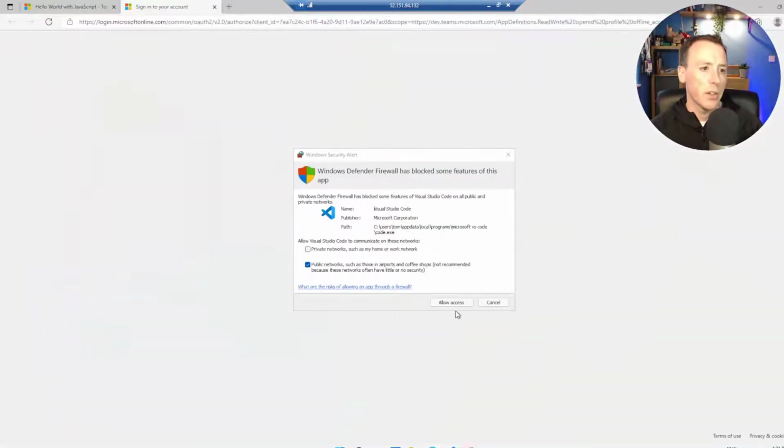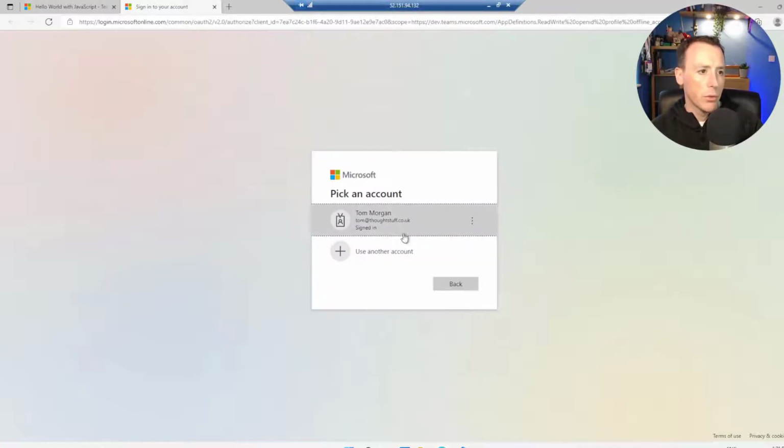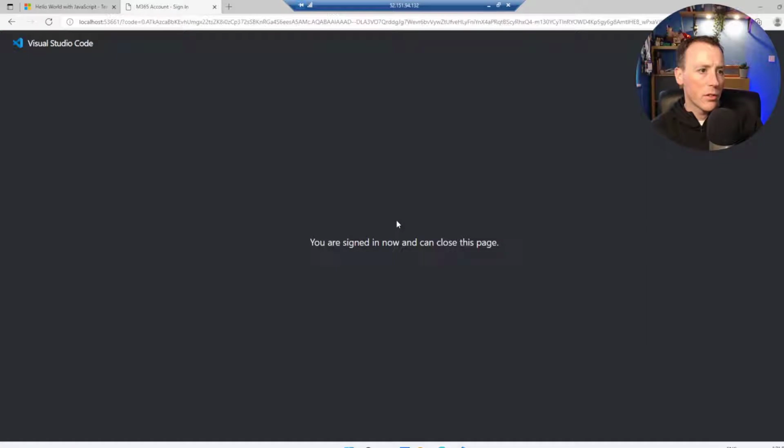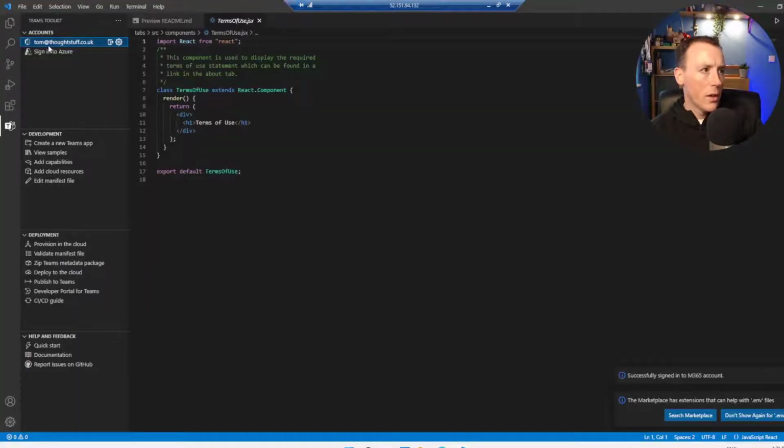So I'm just going to click sign in. This is a brand new machine, so it is the first time Visual Studio is run, so I need to allow some firewall rules for this. Sign in as the user I'm already signed in as. You are signed in and can close this page. Great. And this is updated to be my M365 account, which is all brilliant. And I've got some extra things down here now, which is exciting.